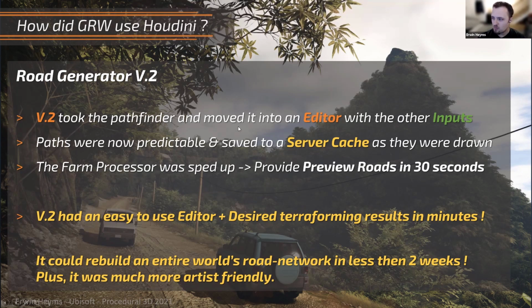So version 2, like I said, took the Pathfinder. And the benefit of this was it was a lot easier to use, and you got the desired terraforming results in minutes, and it was much more predictable because you wouldn't have it shift on you. Because you're basically using fixed data. Even the roads, once they were built, were fixed. So with this, you could theoretically rebuild the entire world's road network in less than 2 weeks. Plus, it was much more artist friendly, so if artists needed to use it, they could.